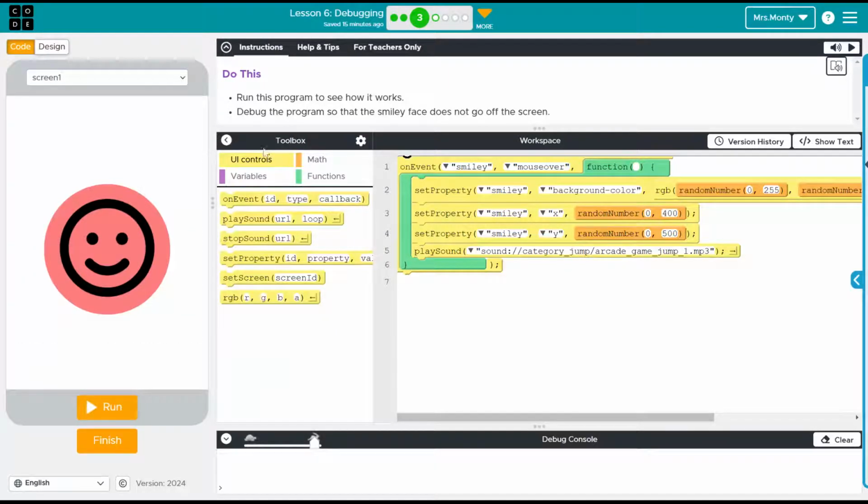All right, so we need to go ahead and debug the program so the smiley face does not go off the screen. This one's a little bit different of a debug because we don't have any yellow triangles or red squares showing us any particular lines of code that are a problem. So the code itself works, right? There's nothing wrong with how it's written. It's just that it's not written correctly to make this program function how it should. So we need to fix that.